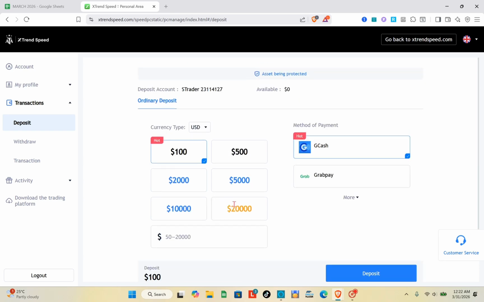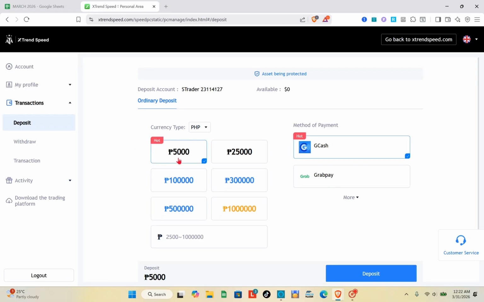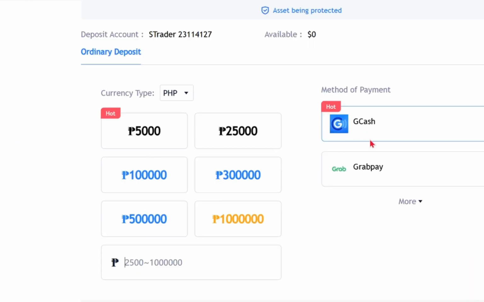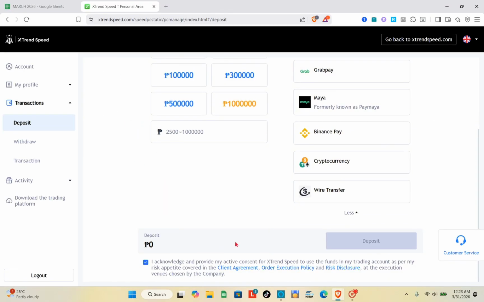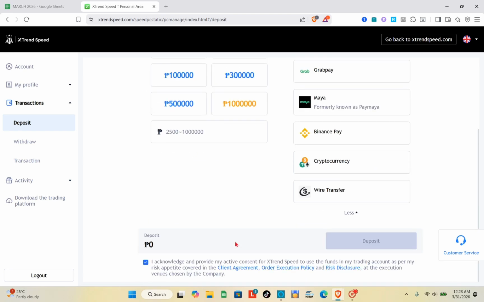Okay, and then here we are just going to select the currency type first. Okay, that's right. So we have PHP and we have USD. I'm just going to select PHP for this one. So you can also type it right here. So the minimum should be 2,500 pesos up to 1 million pesos. Okay, so after that you just have to select your payment method. So we have more payment methods right here that are available according to region. Then after that, you just have to tap on the deposit option.